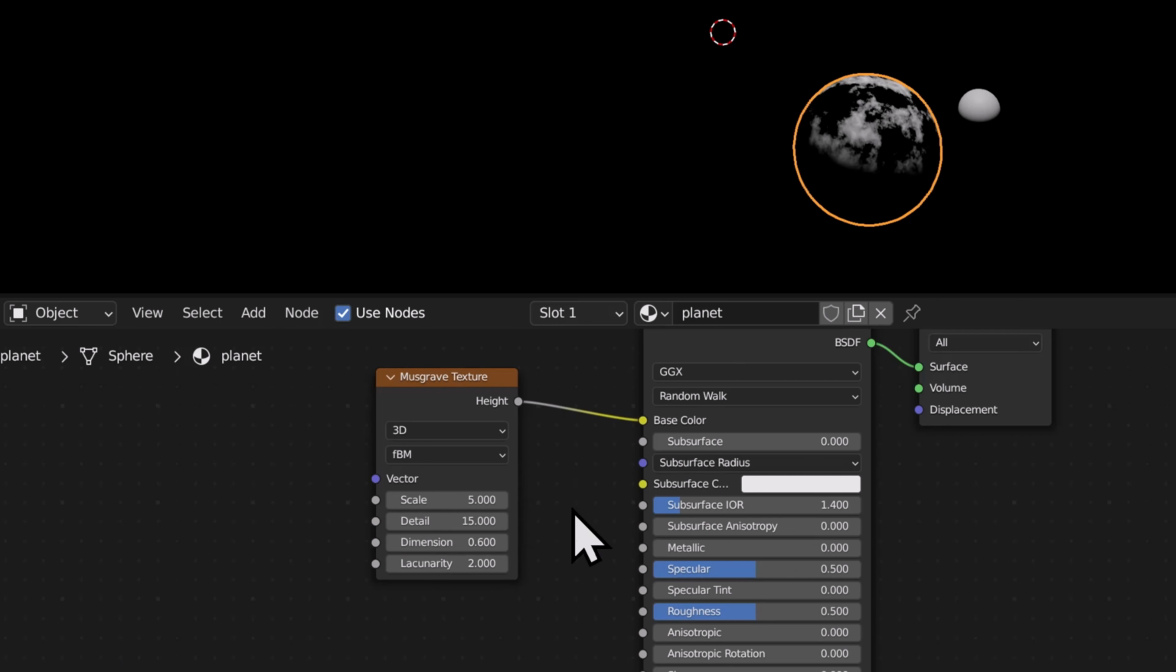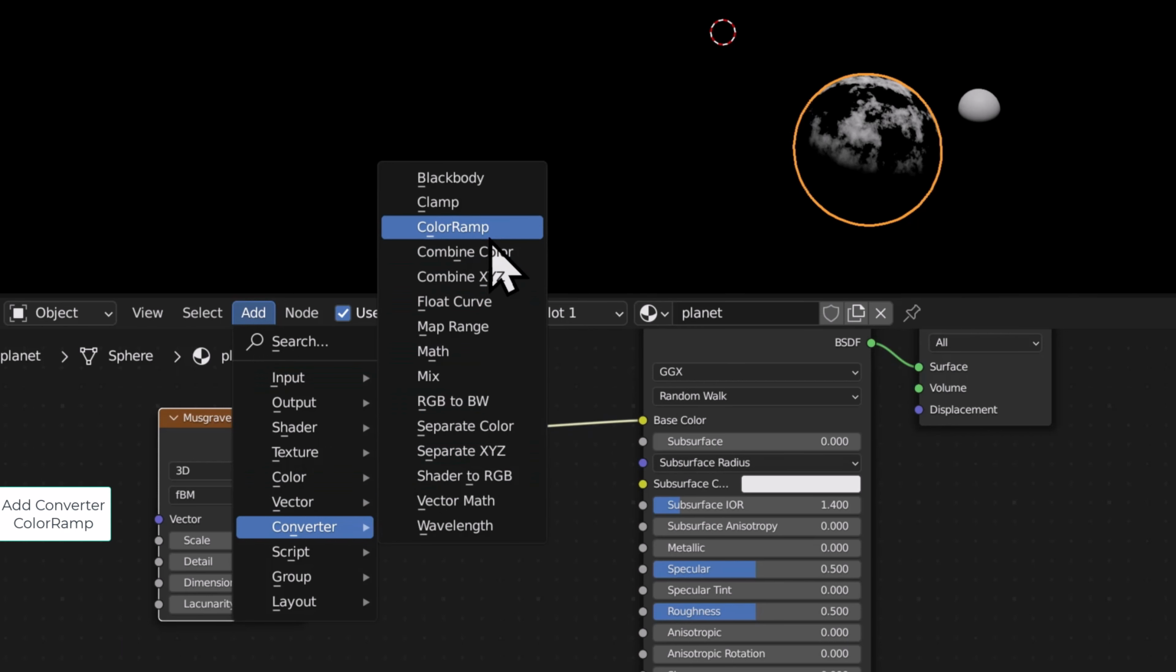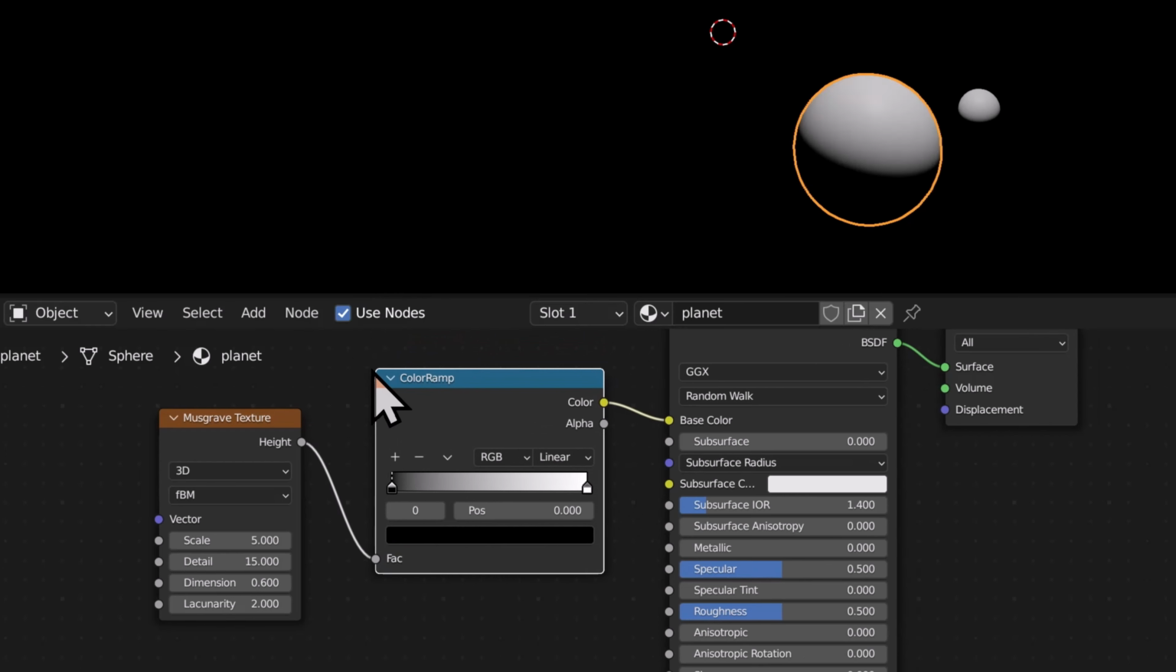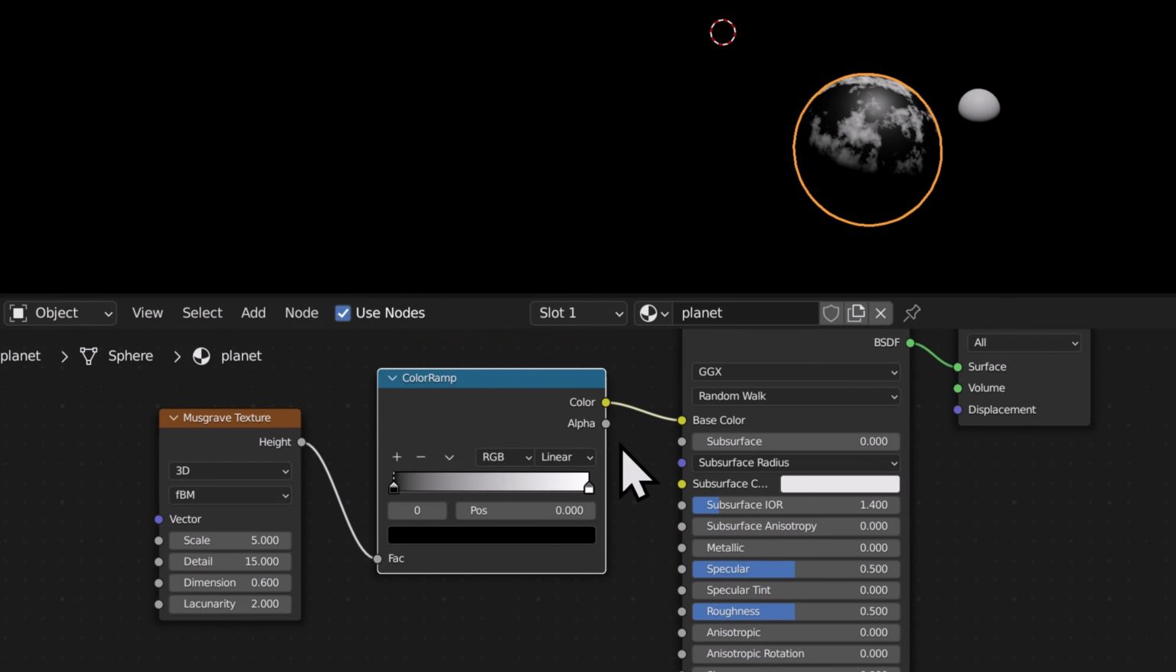Do Add, Converter, and Color Ramp. When you drag that down and then click, Blender joins them up for you. And this color ramp, I could do a whole tutorial on it. It's so powerful and everybody uses it. What we need to know is there's 2 stops. That's the black one and the white one. Those are the black and white colors we have.